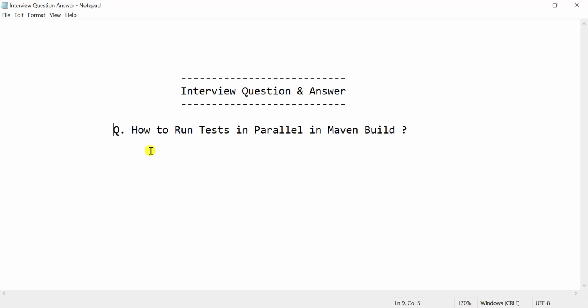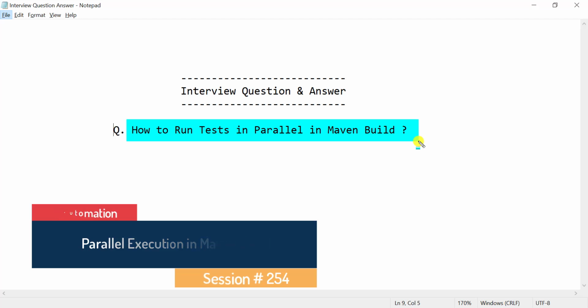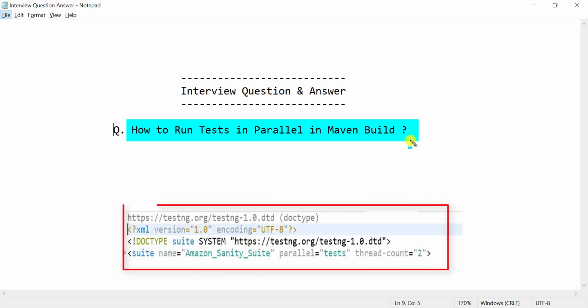Hey everyone, so in today's video we are going to see this interview question: how to run tests in parallel in a Maven build or in a Maven project. So in our automation framework, we create our framework structure with the help of a Maven project, so we can have multiple tests to be executed as a part of our regression suite or sanity suite. So in case you are using the testng.xml file, we can use the parallel attribute from the testng.xml file to run tests in parallel.